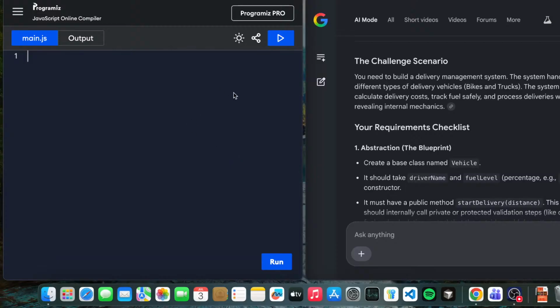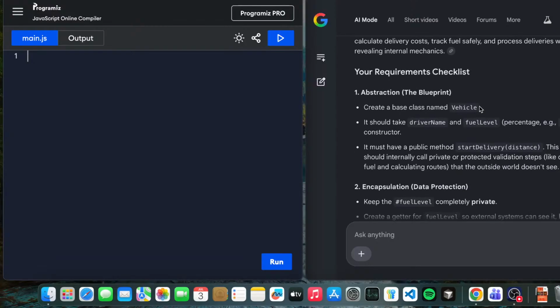Let's start. Go with the questions. You need to build a delivery management system. The system handles different types of delivery vehicles, bikes and trucks. The system must calculate delivery cost, track fuel safety, and process deliveries without revealing internal mechanics. Okay, let's understand deeply.